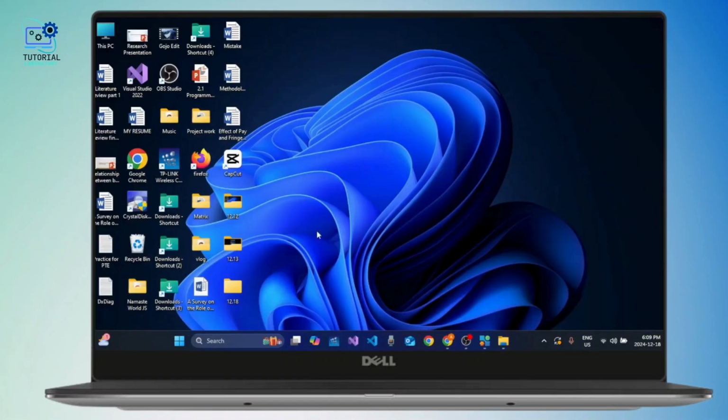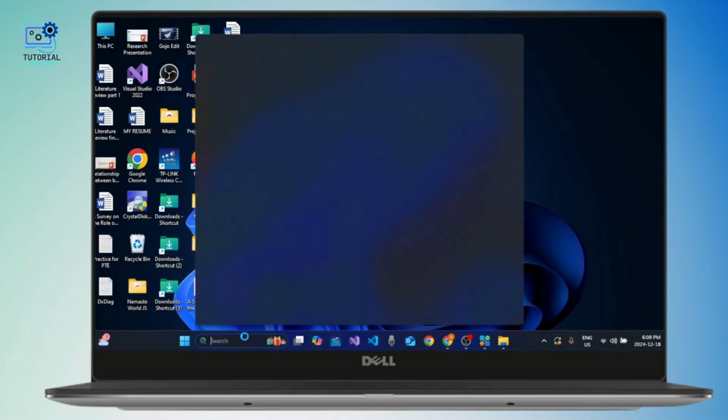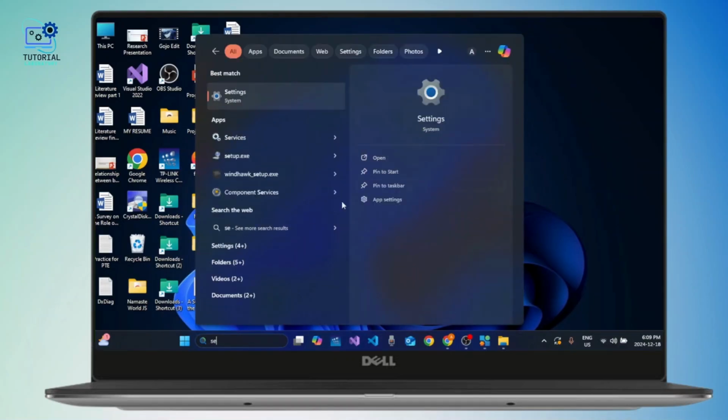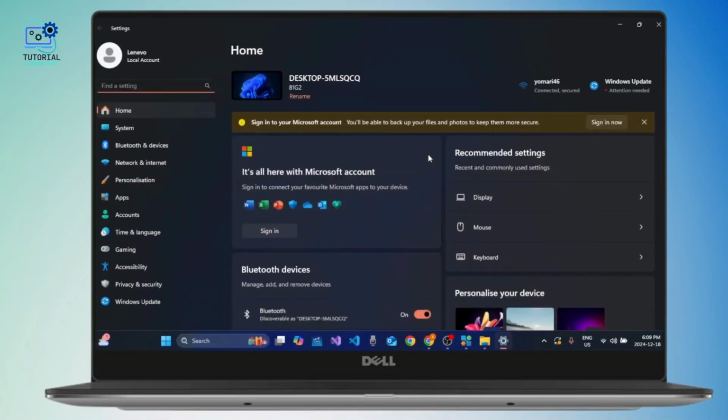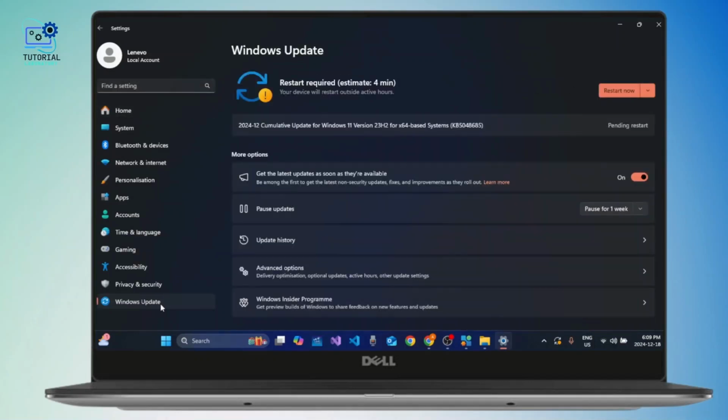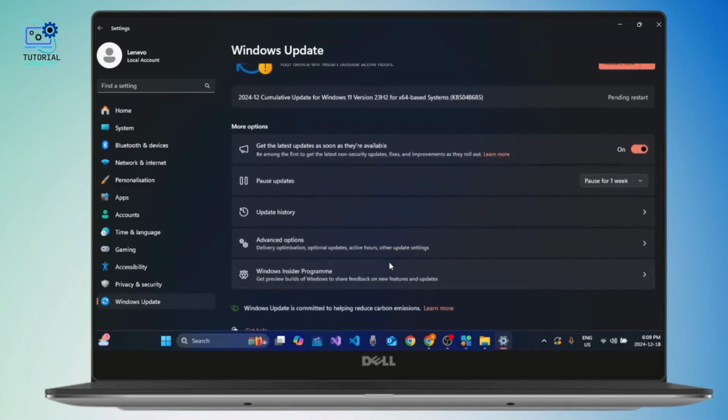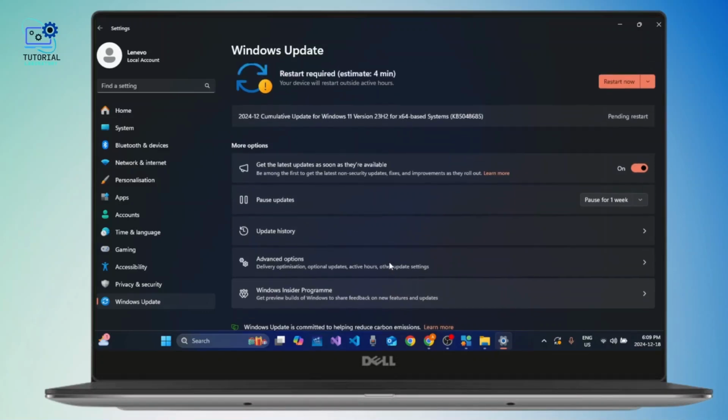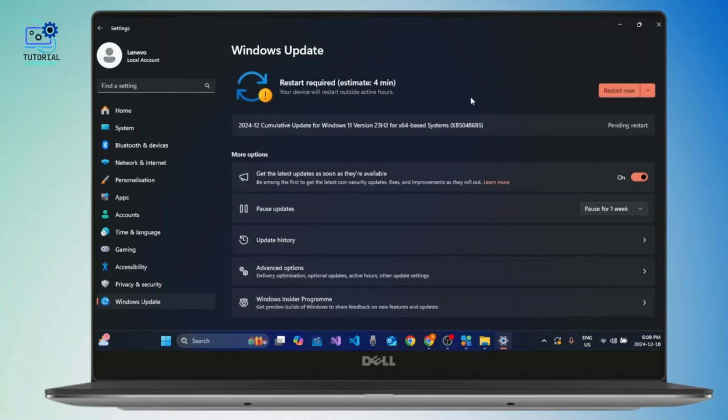For that, click on the search icon at bottom left and search for Settings. Open it. Go to Windows Update. Now you need to check for updates. Optional updates you can also check, and then simply check for the driver updates, and if there is any, you need to select and install.